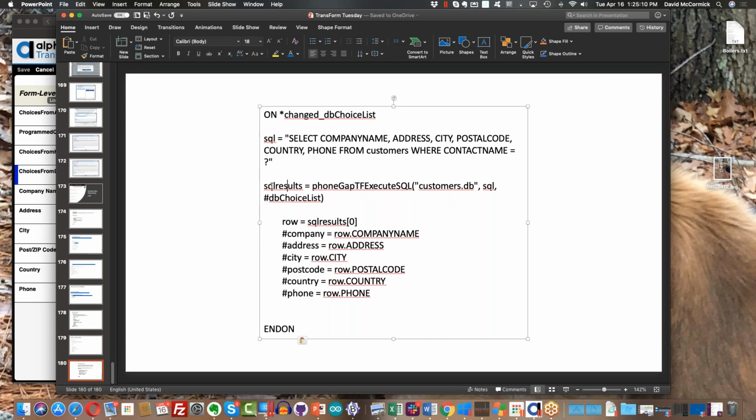So I set again a variable called SQL results, and I set that to PhoneGap tf execute SQL command. I tell it which table I want to use, what the SQL command is, and this time I'm going to also give it an argument. That's going to fill in where this question mark is. And that argument is called DB choice list, and that's actually the list that we're on right now. So if I selected, for example, John Steele as the contact name from my list, when this evaluated, it would say where contact name equals John Steele, because that's going to be what's contained in the DB choice list. So that's how we're doing that filtering.